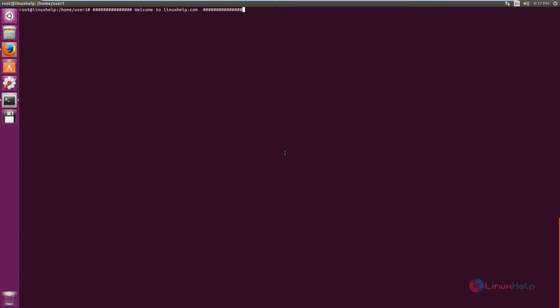Welcome to Linux tutorial. I'm going to explain how to install SpiderOak in Ubuntu. SpiderOak is a cloud storage service. Using SpiderOak, you can automatically back up your data to the cloud storage. Using the free account in SpiderOak, you can upload up to 2 GB of data to the cloud.